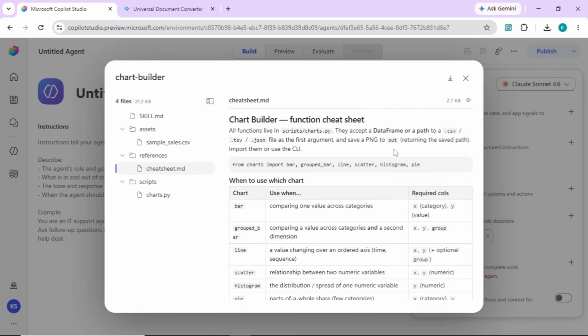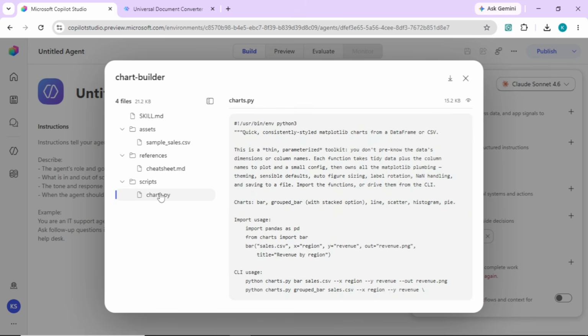And then in the references, we have this chart builder function cheat sheet. It has the details about how the skill would be invoked with the references. We have this script, chart.py, which is a Python script. So in the script reference, we have the script which will be invoked to generate the chart.